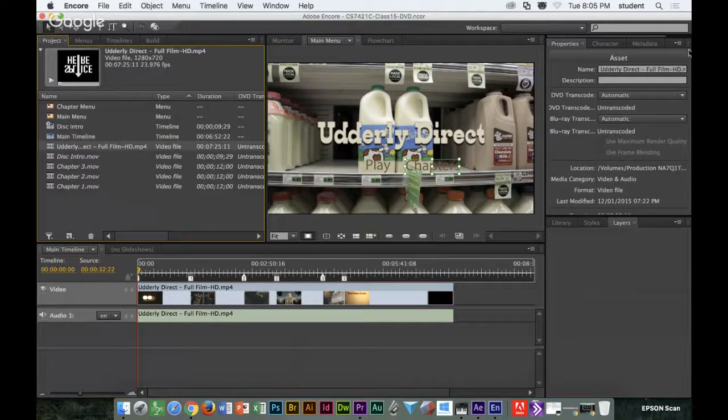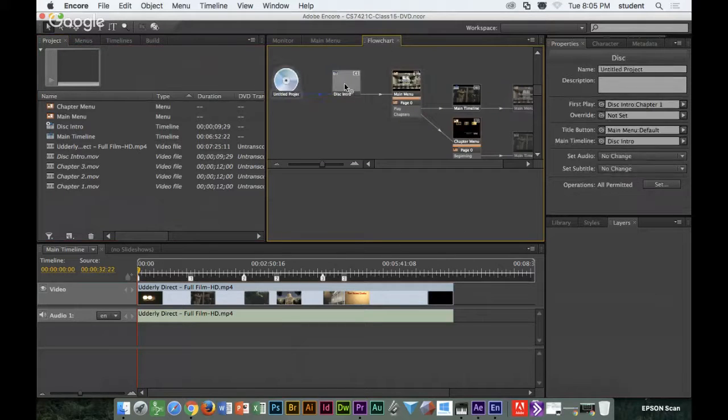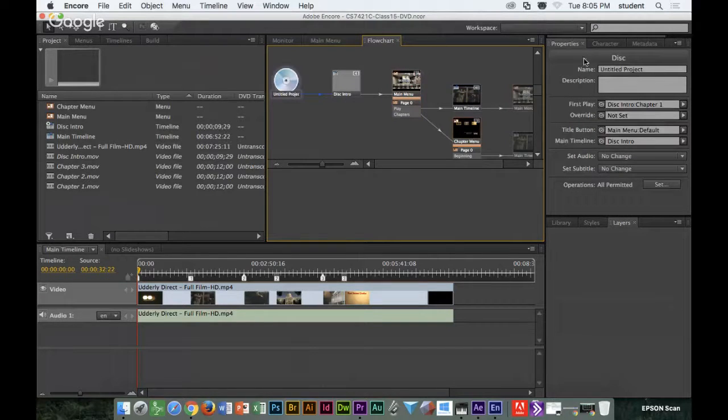If you select media or assets, so that would be still assets or motion assets like video files, it's going to say asset up here. And if you select none of them, it actually talks about the disk itself. You can actually do that here as well by clicking on the different items inside of the flowchart. It will do the same thing, but generally speaking, people don't navigate the project this way. They navigate it through the project pane. So your mileage may vary.